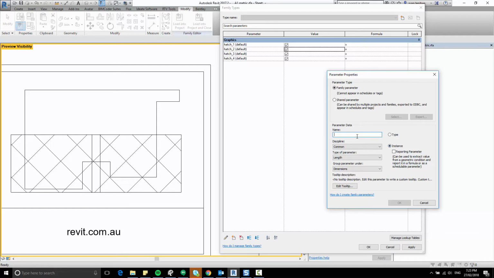So we're going to call this Keyplan int. To explain what an integer is, it's a whole number. It can't be a decimal. It's only a whole number. So that's why using an integer works with doing this, because for hatch 1, you want hatch 1 to be 1. For hatch 2, you want hatch 2 to be 2. You don't want someone to type in 2.5 and then Revit doesn't know what it has to do. So just make sure that you set everything properly here.